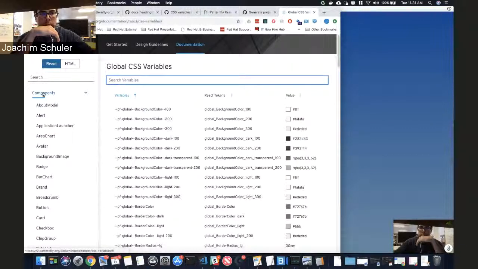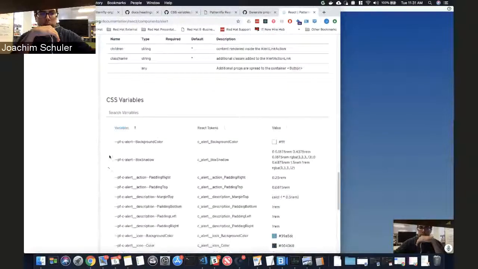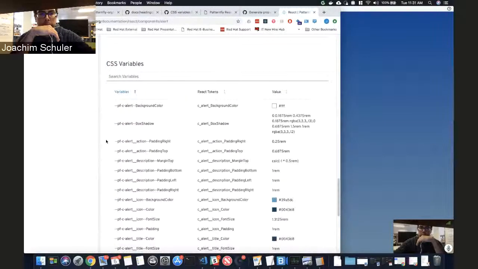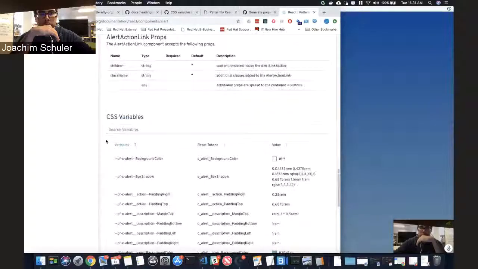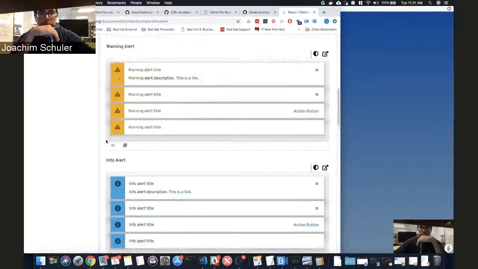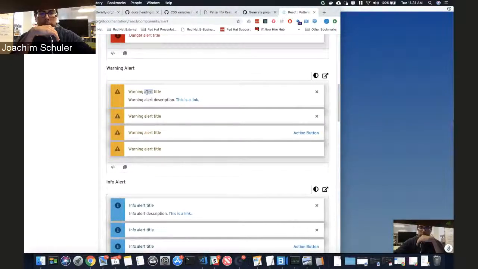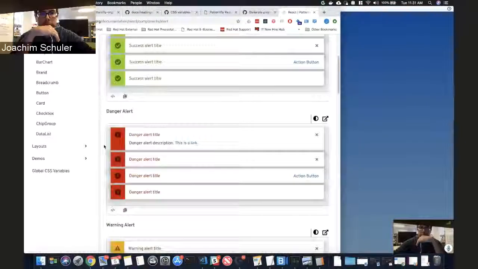And then for each of the components, for example, if I look at alert, at the bottom we also show the CSS variables relevant to that component. So given this information, if you were to pull this in as a consumer and wanted to do some modifications to it, for example, changing the alert title from a 1 rem font size to 2 rem, that would be very easy now.